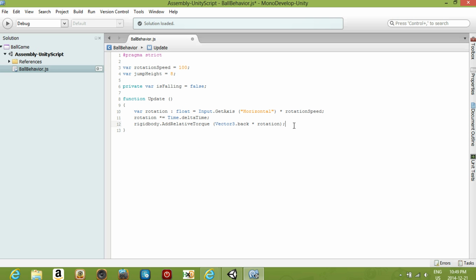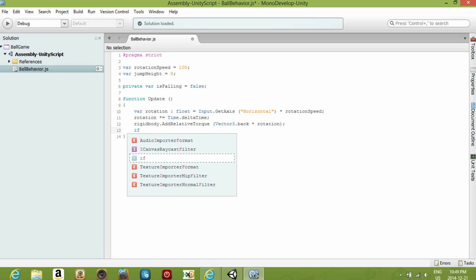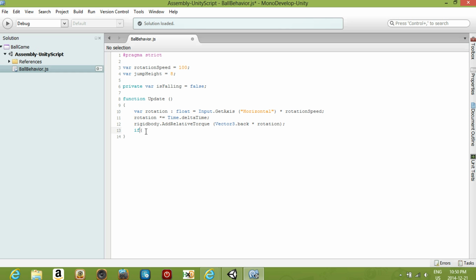Okay, so now what we want to do is tab down and write an if statement. So we type in if, then open up a parenthesis, and then we type in input dot get key down, and then another parenthesis, and then we can type in key code, and we'll use space, and then close that off with parenthesis first and then a semicolon. So basically what this is saying right here is if we press the key space down, our ball will jump. You could change this to anything. You could change that to W if you want. I just like to keep it at space because it's easier.